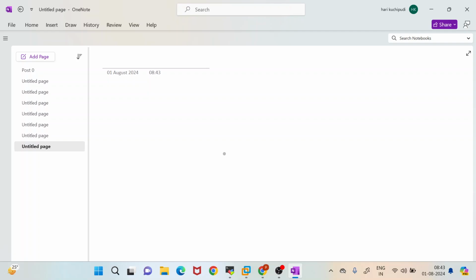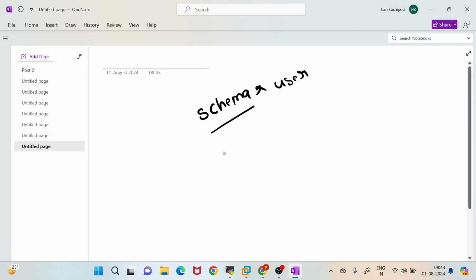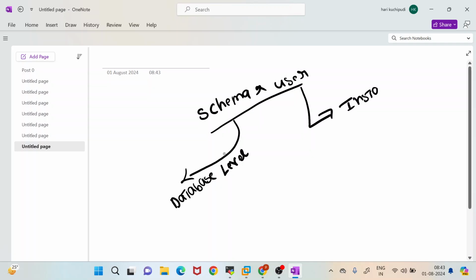One more thing we need to discuss is the concept in Oracle. If you take the Oracle database, the concept of schema and user are both the same. But in Postgres, there is a fundamental difference between user and schema. What are the fundamental differences? Schema is created at the database level, and user is at the instance level, cluster level, or it is a global object.